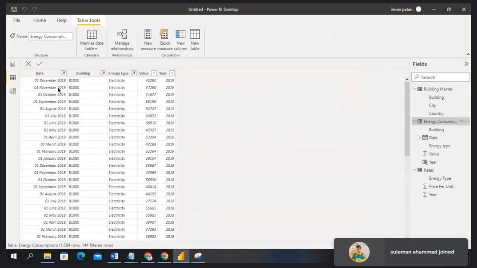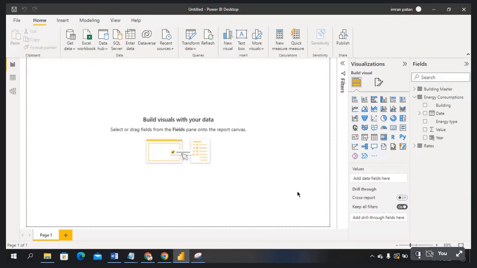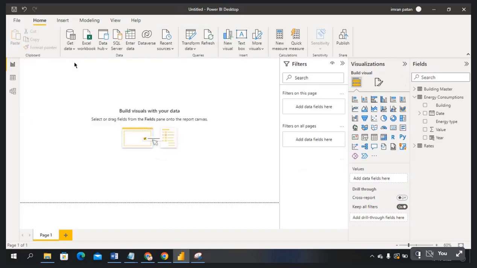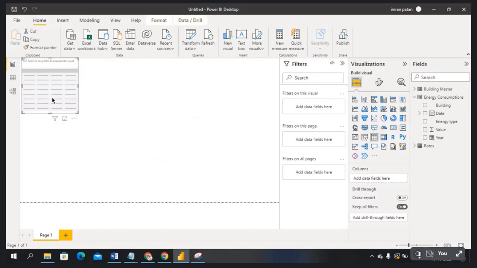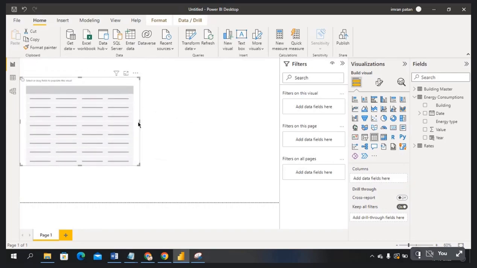So for that building, in this year, the electricity consumption value is this. Again, building 2 will come into the picture. It will check for building B2000, what is the consumption, what is the value. Like that the records will be fetched here. For example, I'm in reporting view, I'm taking a table. In this table I want to know each building's information in one table.